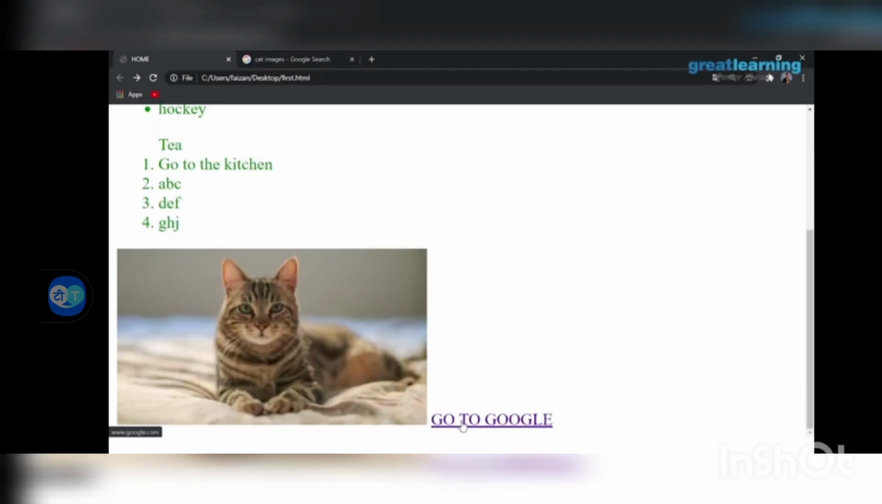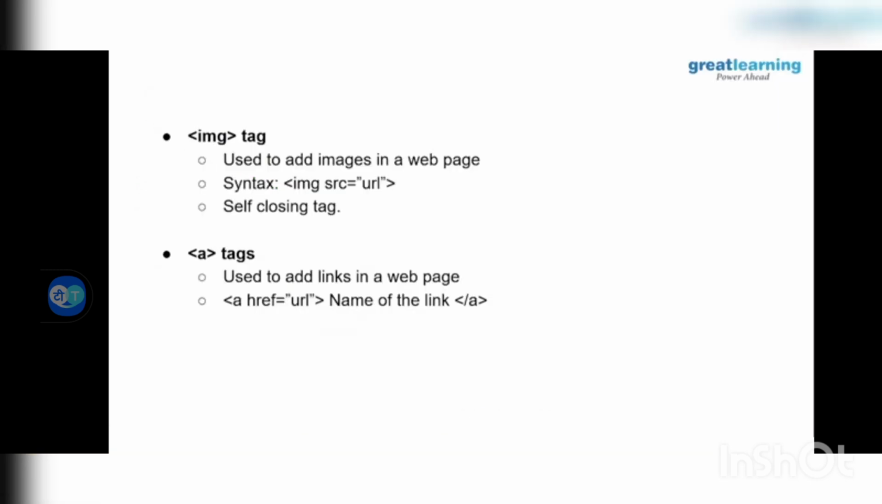Okay, anything. So these are the other two tags that are there. Both of these tags, the image tag as well as the anchor tag, are inline. Okay.